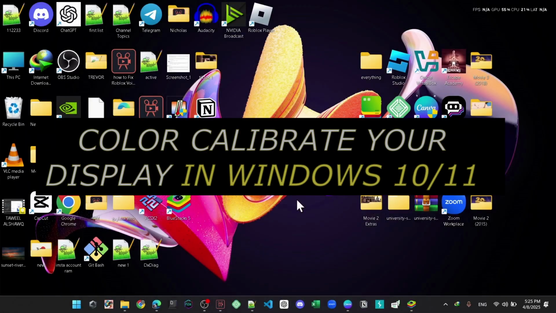Welcome, today we're going to show you how to color calibrate your display in Windows 10 or 11.